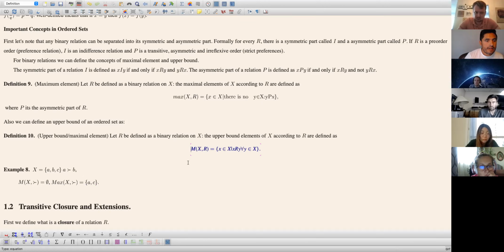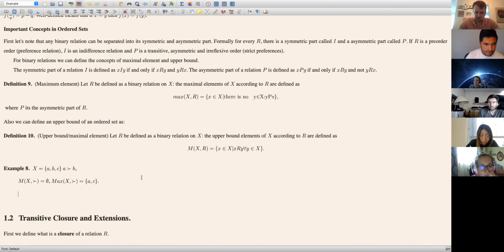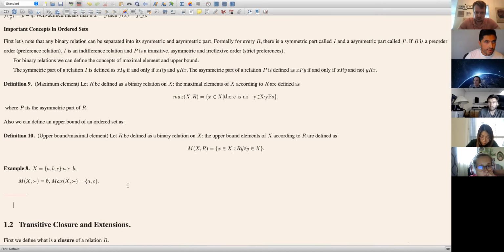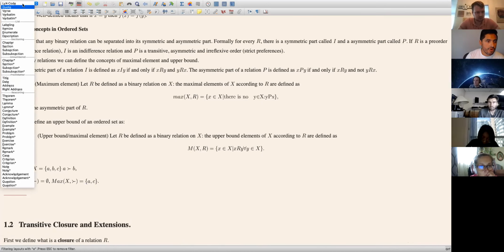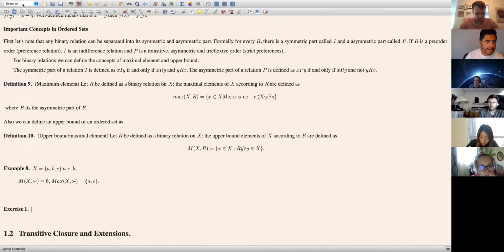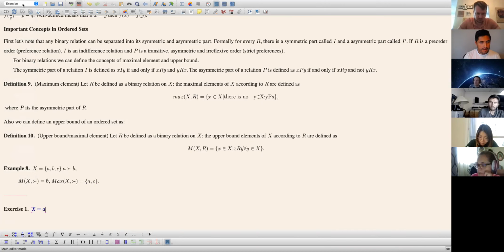Okay, let's do that. So I'm going to do another example. I'm going to show you that the two objects are the same. So let's do this as a problem in class, and I'm going to ask you to show it. So basically, let's say I have A, B, C, and I have a complete and transitive relation.